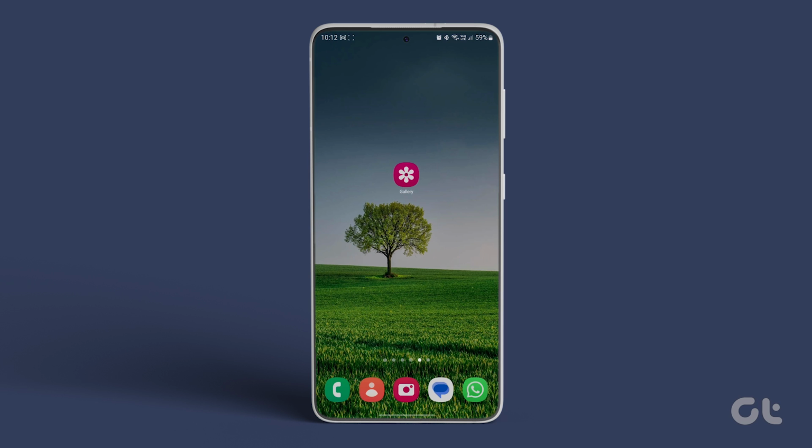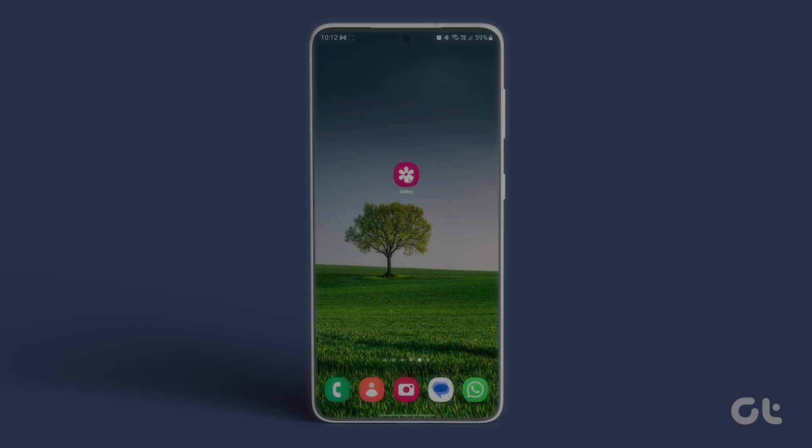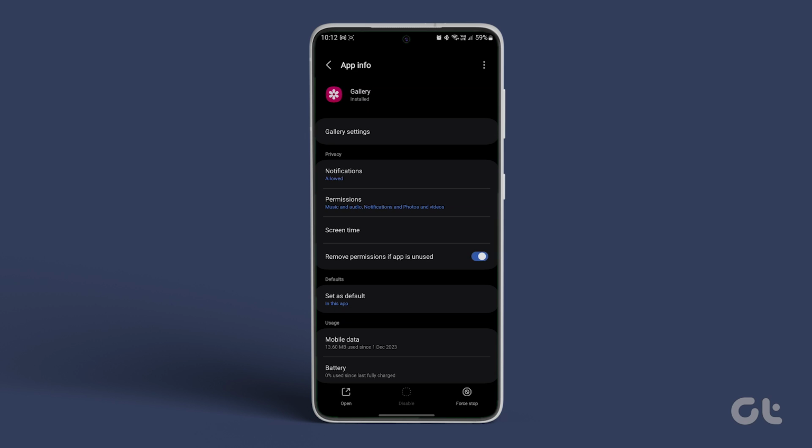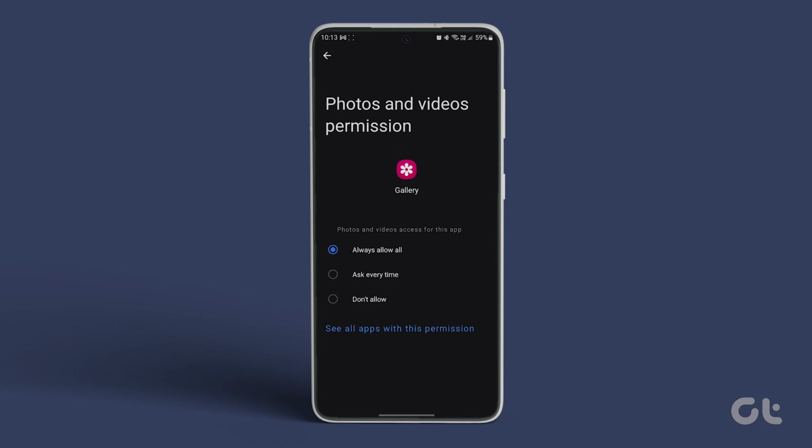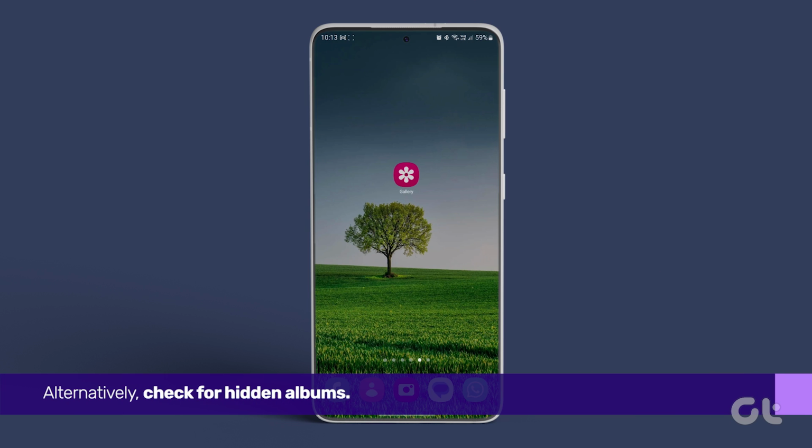Galaxy phone. Long press the gallery app icon, then tap on the eye icon and navigate to permissions. Go to photos and videos, and select Always Allow All. Alternatively, check for hidden albums.